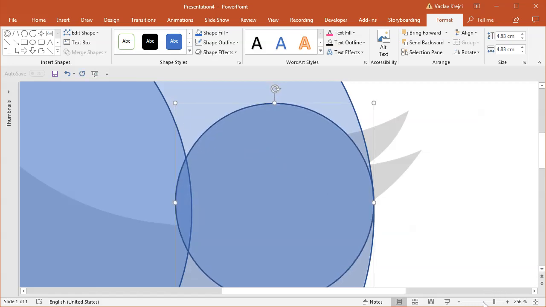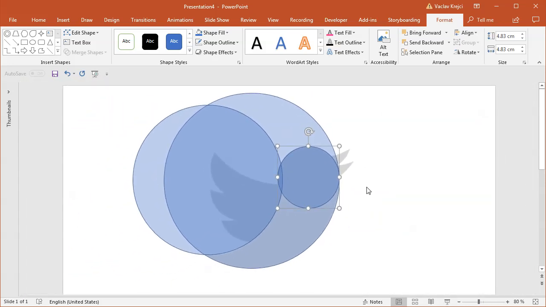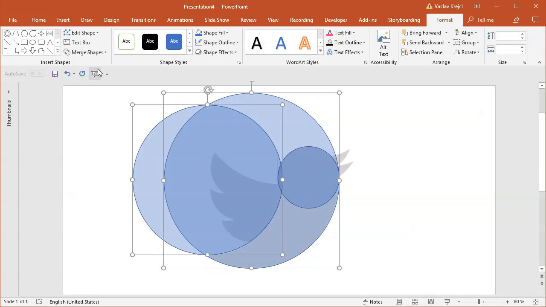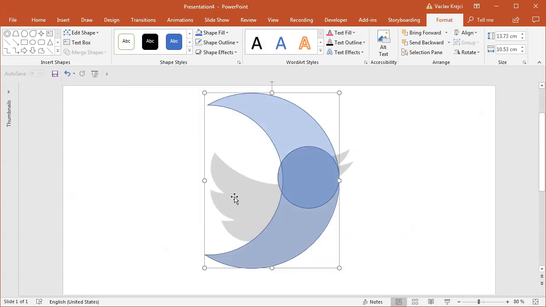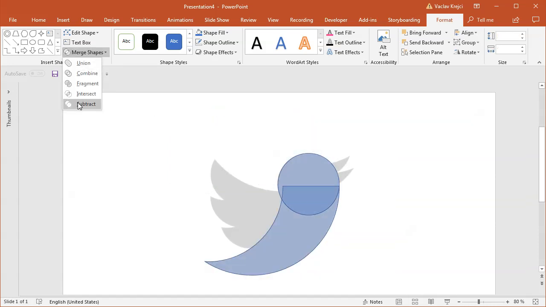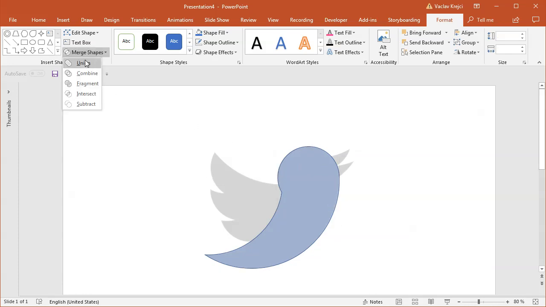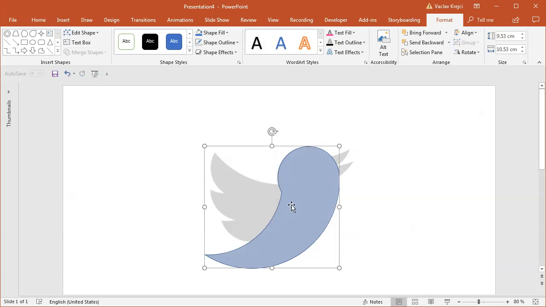Now, before I continue with the other shapes, I will merge these right now, so we are not getting 20 different circles. Actually, it's like 13. So I will select the big one and the smaller one, and I will select Merge Shapes, Subtract. So I will subtract this part. I don't need the top part either, so I can just quickly draw a rectangle and subtract this rectangle from the shape as well. Then I need to merge the head with the body, so select Merge Shapes, Union. So we have the body. And we can continue with the wings.